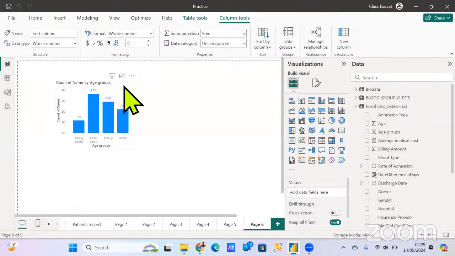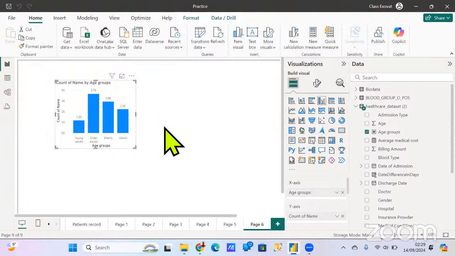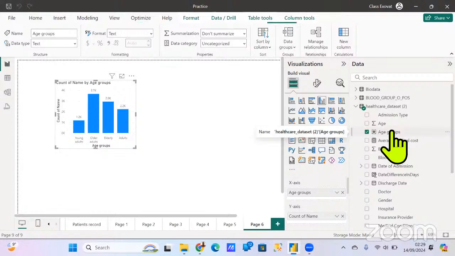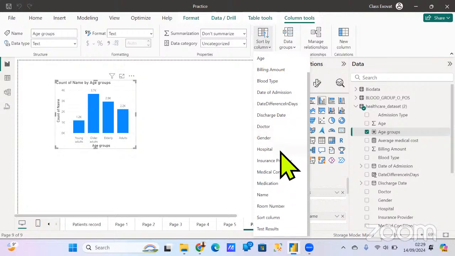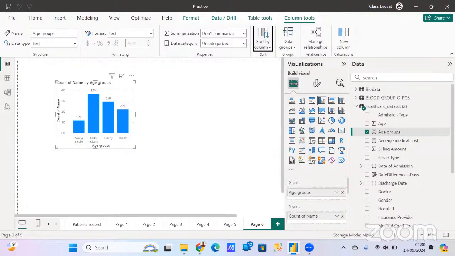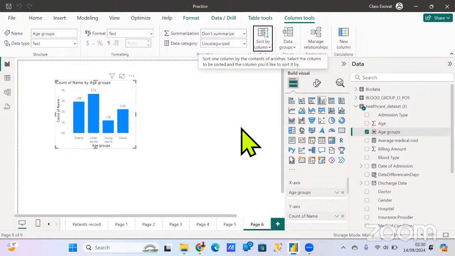If I go ahead and click on this visual and I click on age group, and then I'll go to sort by column. Sort by what column? I think originally it is sorted by age groups, and of course it can either sort it by age group for you or sort it by names. But in this instance, I will say I want to sort it by the sort column. And you see, the moment I say sort it by sort column, what it did for me was that it became elderly, older adult, young adults, and adults.